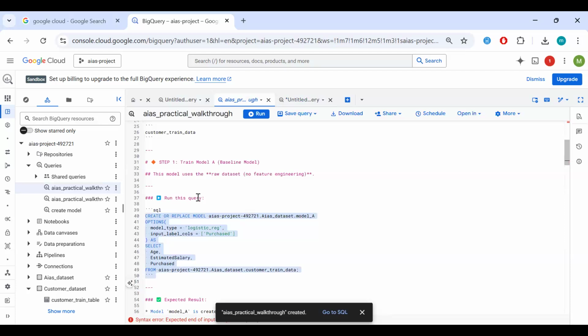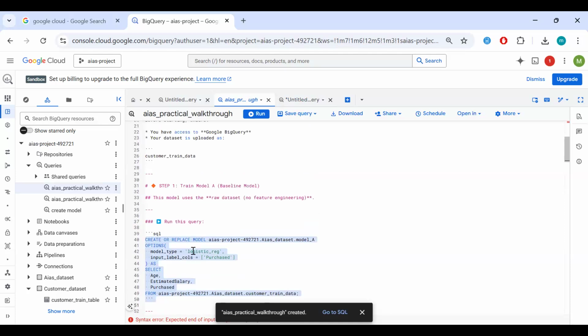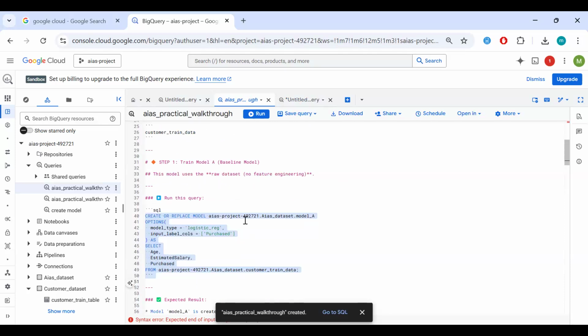Okay, so like I said, we're going to do step one. So might as well just start, right? Today, this is our practical walkthrough, and we're going to start with step one. We're going to train model A, and this model is our baseline model. We're just going to use the raw data set, no feature engineering. So let's look at our data set and see what we're talking about. And I'm going to open this.